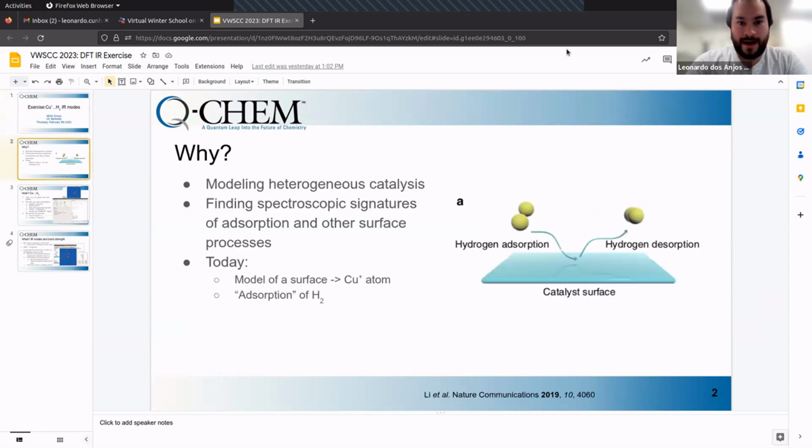So why do we care about this kind of thing, or at least why did we pick this kind of model? As I was saying, ideally, if you're trying to model a gas molecule absorbing to a surface, you would try to find the spectroscopic signatures of this process and understand how they relate to breaking or strengthening a chemical bond. So that's what we're going to try to do today. Unfortunately, we don't have enough time to do a full surface model, so our surface is going to be replaced by a simple copper plus atom, and we're trying to model the absorption of H2 onto it.